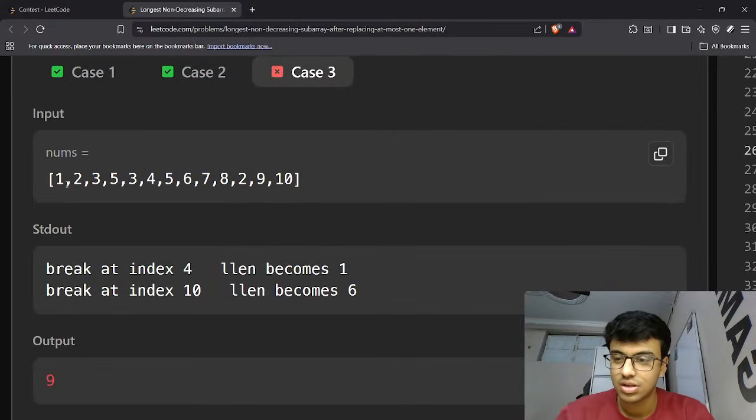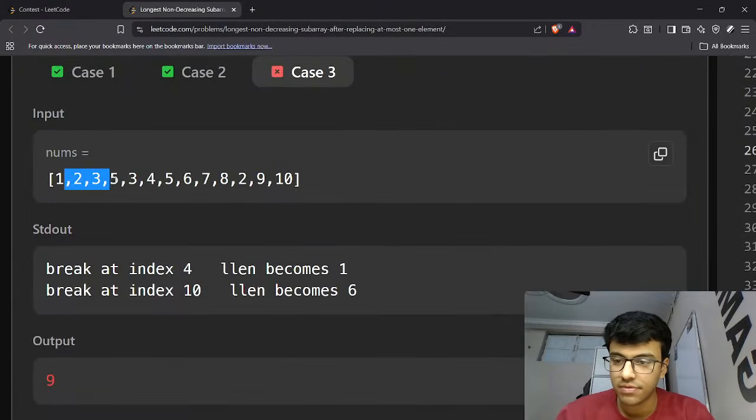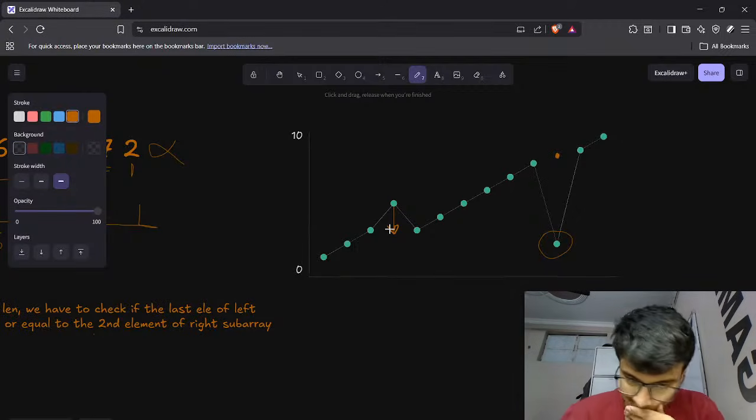Wow. So basically what we're doing here is 1, 2, 3, 5, and then we get again a 3. These are the same level. Oh, so it's bringing it here. It's bringing it here. Hmm.